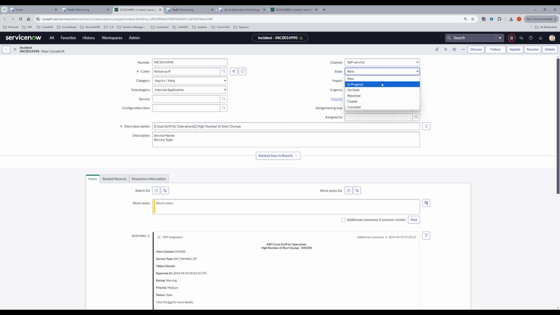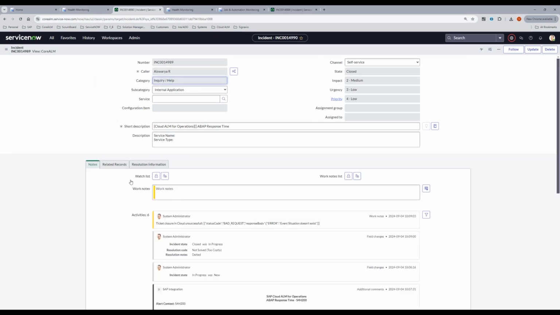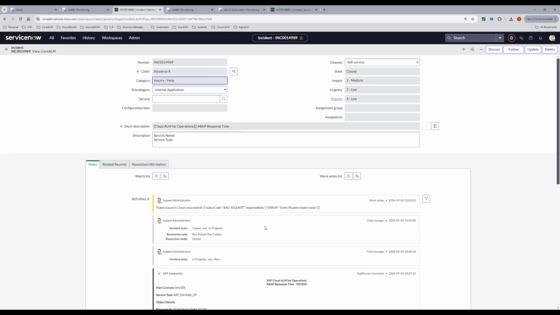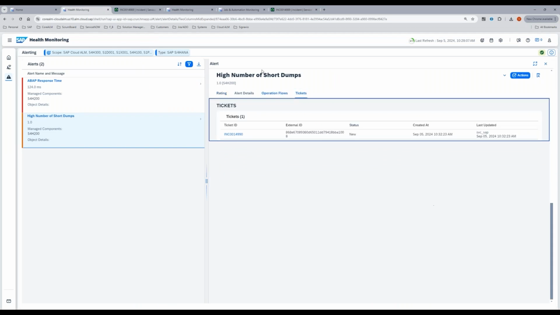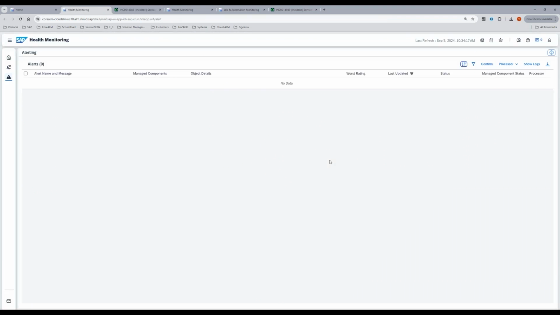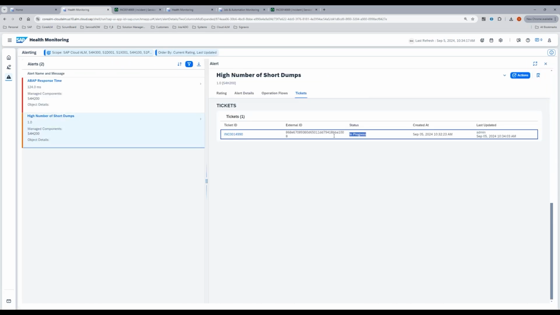At any given time, when you make changes, for example, I'll put this incident in progress state, as if we took over the incident and started working on it. Then, when we go to this ticket and I refresh the screen very quickly, you'll see that the ticket also changes to in progress. So any status changes that are made within ServiceNow automatically synchronize and apply within Cloud ALM as well.